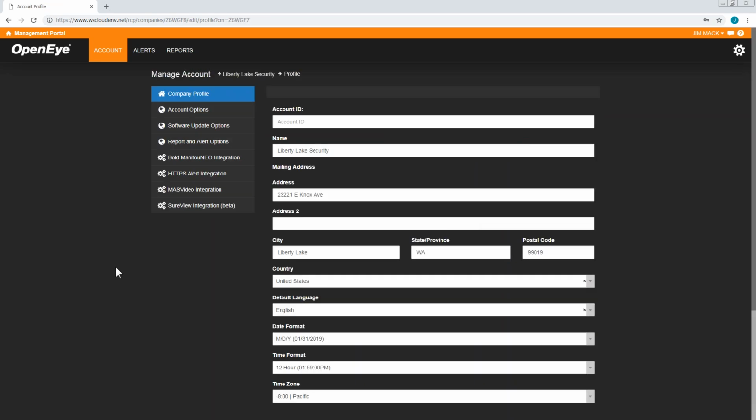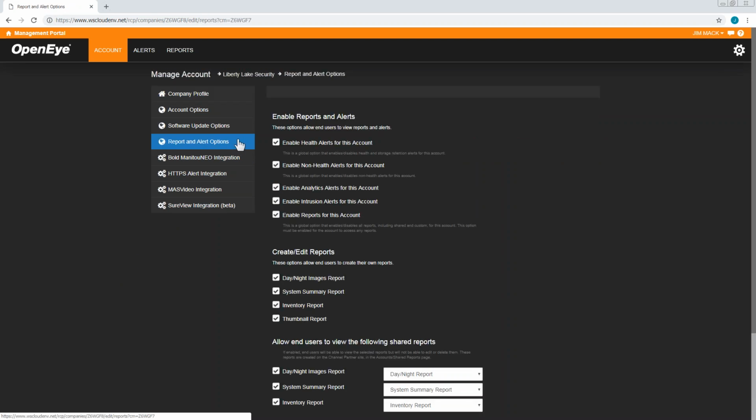Once you've chosen Manage, you want to go to Report and Alert Options. Within Report and Alert Options, you want to make sure that Enable Intrusion Alerts for this account is checked. What this does when this box is checked is it allows us to build the alert rules for the intrusion type events. So without that being checked, you can't build the alert rules. So simply check this box. Very straightforward. Let's go back into Manage Account.